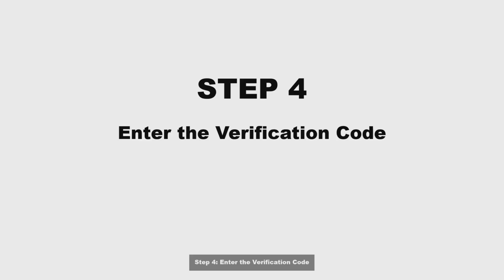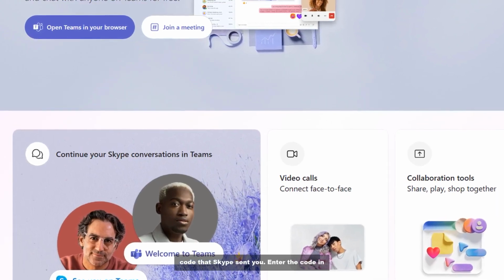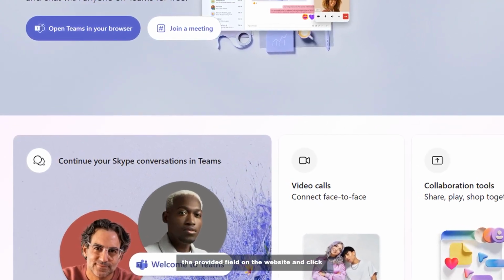Step 4. Enter the verification code. Check your email or SMS for the verification code that Skype sent you. Enter the code in the provided field on the website and click Next to continue.